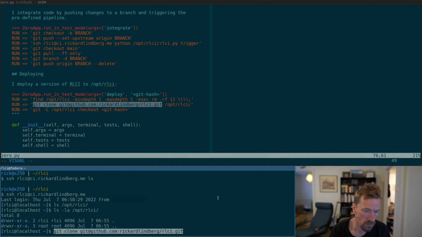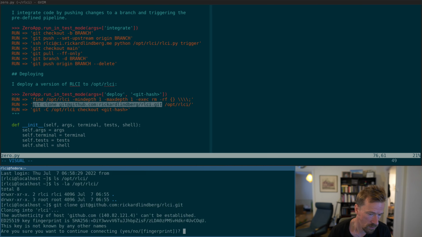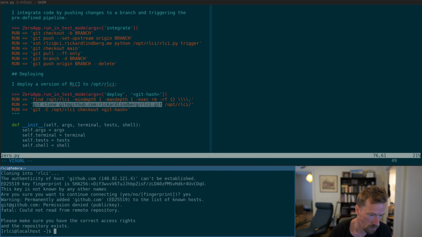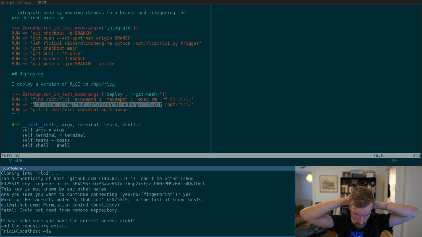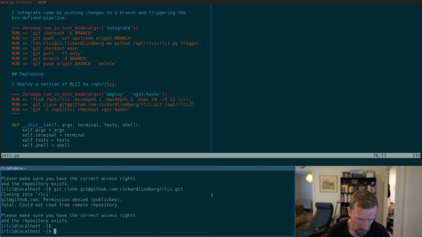See. Permission denied. Yeah, so, yeah, okay. I'll take a moment and try to set up these SSH keys, and I'll be back after that. Okay, so I think I've managed the permissions now. Let's have a look.